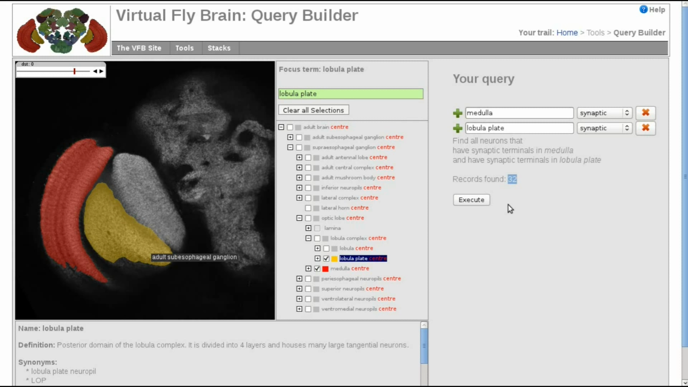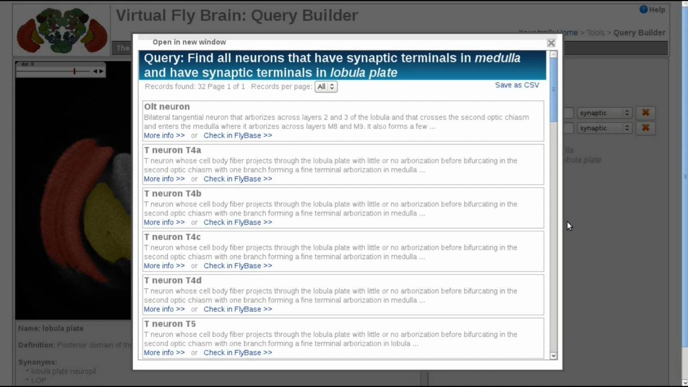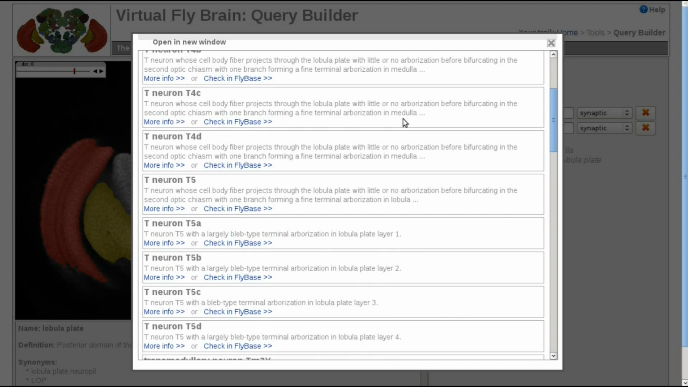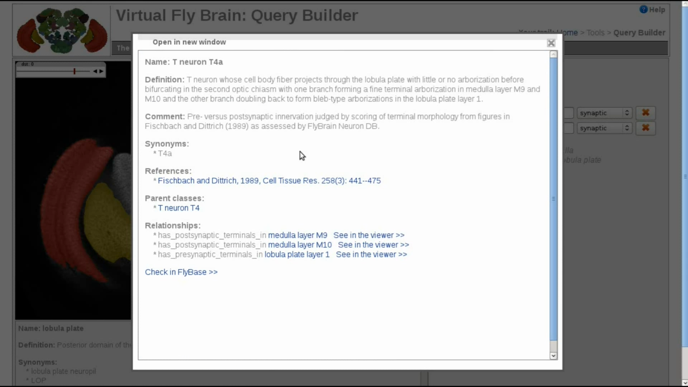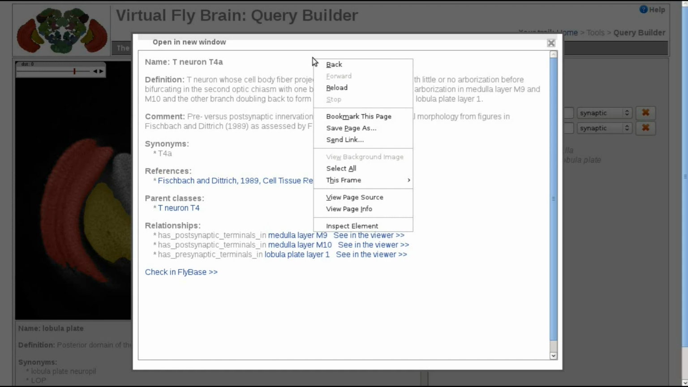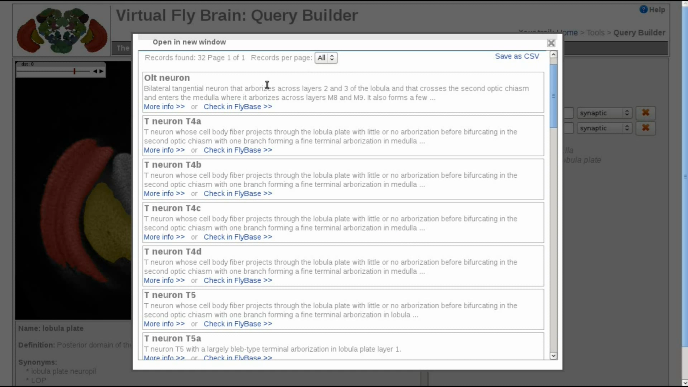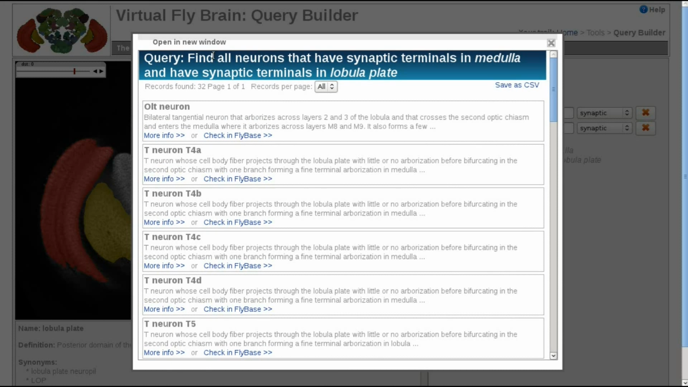Now I'm fully prepared to hit this execute button. And as soon as I do this, the familiar list opens, listing all the found neurons. And in this list again I can drill down and see all the information about a given neuron. I can go back, I can download the list as a comma separated file, or I can open it in a new window so this query result stays with me.